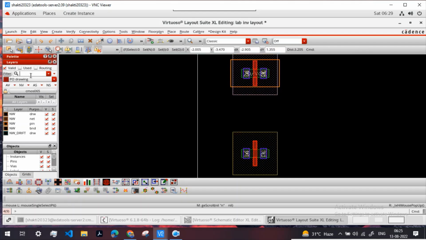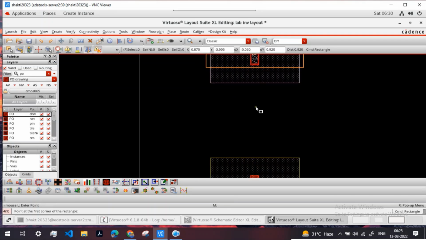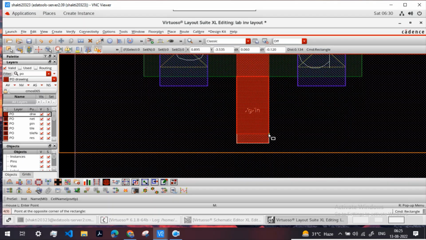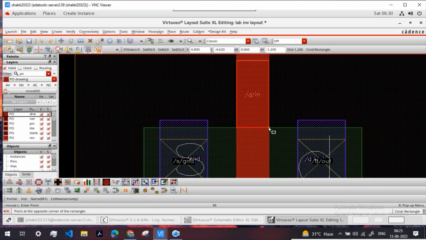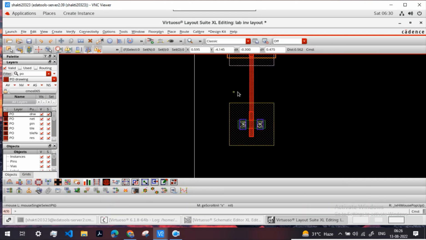To make the connection, you need to select PO here, and from here select PO drawing, that is poly drawing. Then since we are interested in creating a rectangle, press the R button on the keyboard. A rectangle-like structure will start hovering with your mouse, and now you need to carefully go and create a rectangle here. With this poly, I'll try to connect the gates of both NMOS and PMOS. Now you can see that the gate connection has been made.